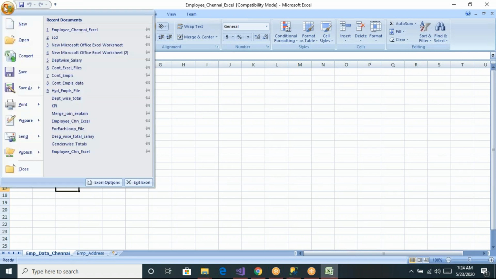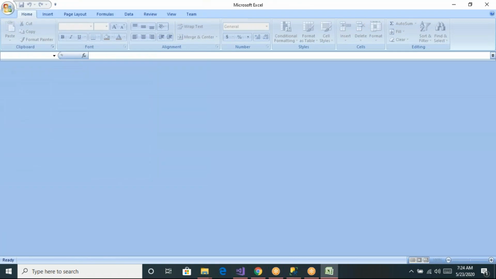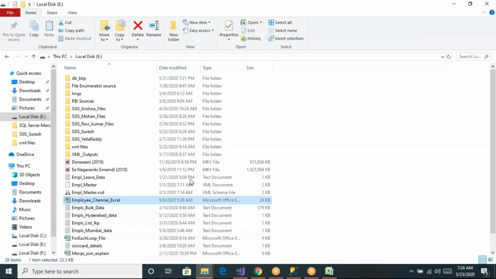Now this is my data. Let me close it. Now where is your Excel file present? It is present under the E drive. What is the file name? Employee Chennai Excel.